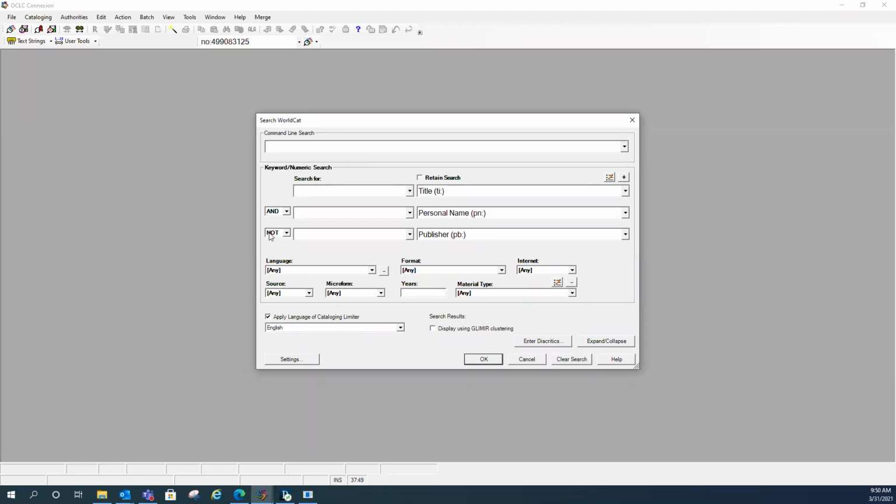So you have to be careful if you put something in, like not or, you may not get the results that you want. When you come back and get started on a brand new search, make sure you get everything set back. I'm going to show you what happens when I uncheck this box for apply language of cataloging limiter. Language of cataloging is not talking about the language of the piece that's being cataloged. It's talking about the language of the organization that's putting the record into OCLC.